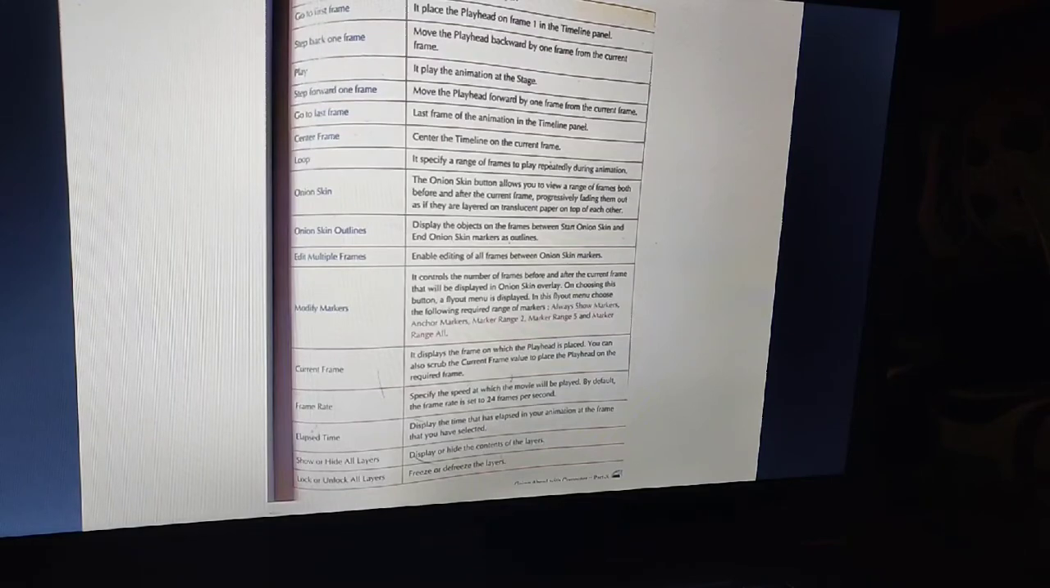Then edit multiple frames enables the editing part, so you can edit the frames. Then modify markers controls the number of frames before and after the current frame, that is, all the frames displayed in the onion skin overlay. The frames included in your onion skin will be modifiable. On choosing this button, a flyout menu displays a range of markers like always show markers, anchor markers, marker range 5, and marker range all.